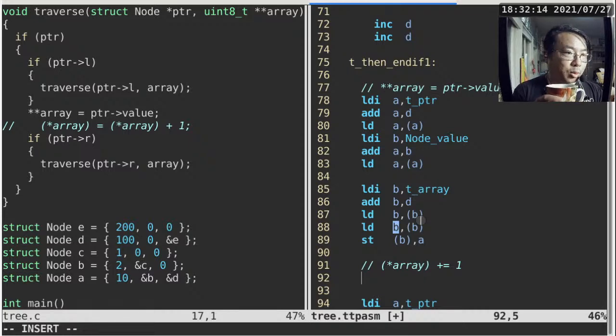Let me just do a poll. Do you guys want to look at the optimized version of this code, or do you want me to go for the unoptimized version of this code? Because the optimized version of this code is going to be quite a bit simpler compared to the unoptimized version. So I'll let you guys decide how you want me to proceed.